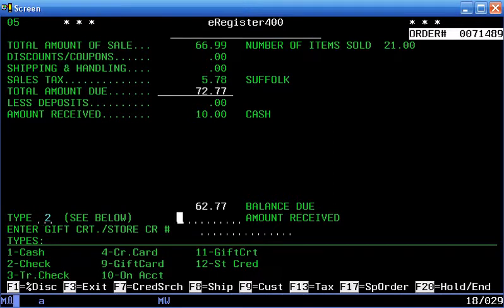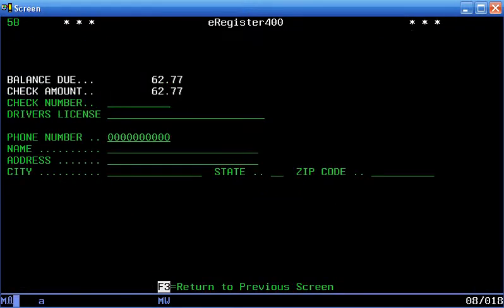So I'll type in 2 and field plus, and then 6277 followed by field plus, and certain payments require additional information. A check is one of them, credit card also, gift cards, gift certificates, and I go through that in other tutorials. This is just the basic overview. I'm going to type in my check number and a driver's license, neither of which gets validated in any way, but they are stored in the computer system for reference at a later point.